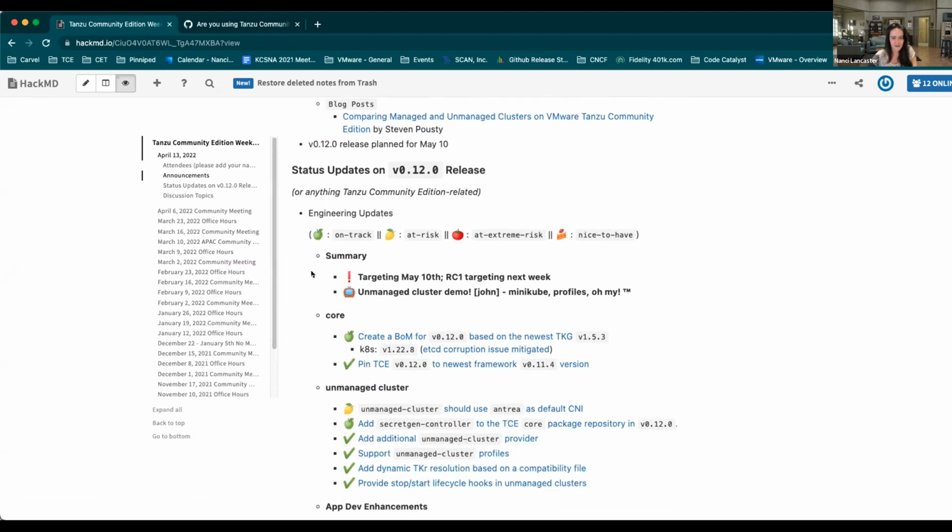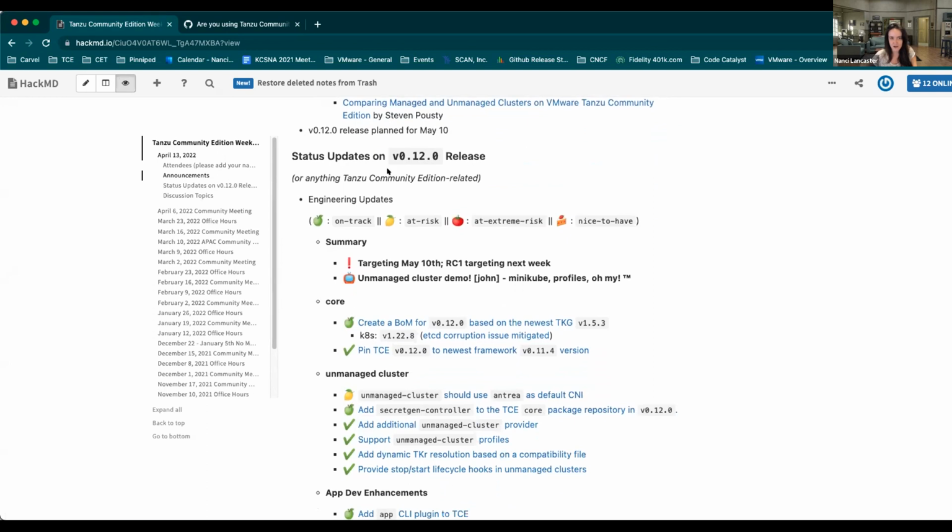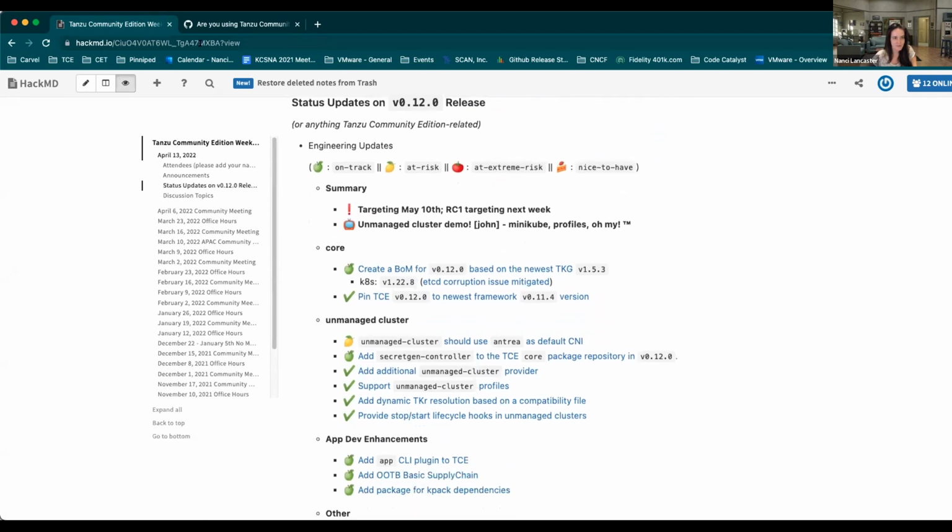So for engineering updates, Josh, you want to give it a whirl? Yeah, sure. We'll do just a quick overview and then John's going to give a demo. As you've heard, we're targeting May 10th. Probably have RC1 next week if all goes well. Some key things in the core: there'll be some small updates to our bill of materials. You'll see Kubernetes 1.22.8 in this release. You might also be aware of some etcd corruption issues in the version of etcd we've been using, and this will be mitigated in this release.